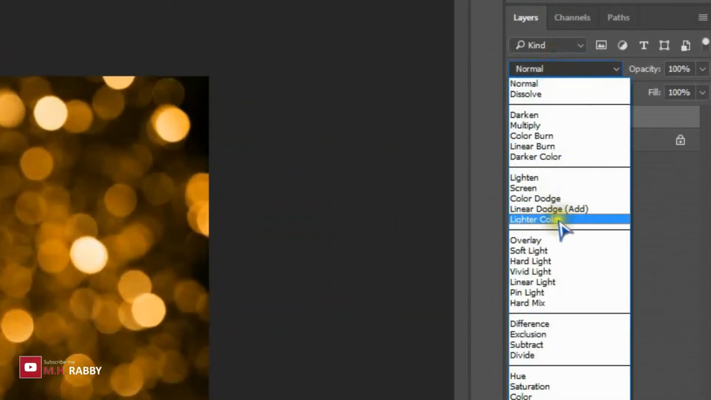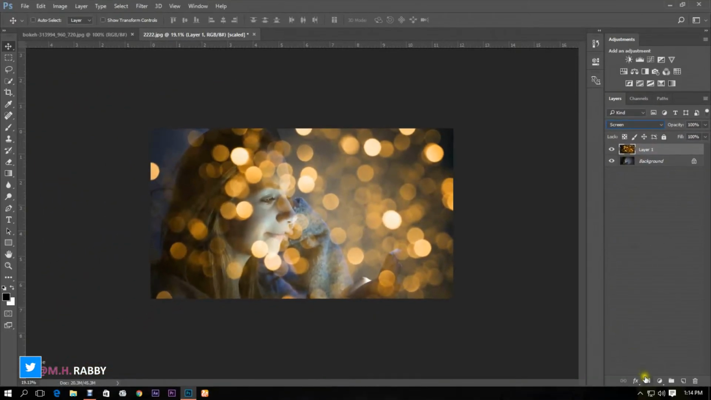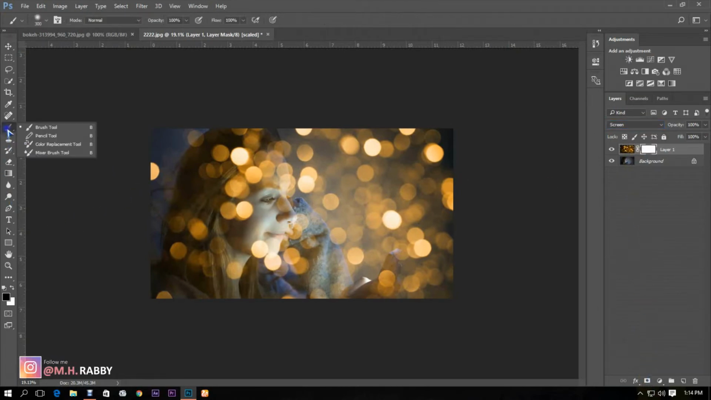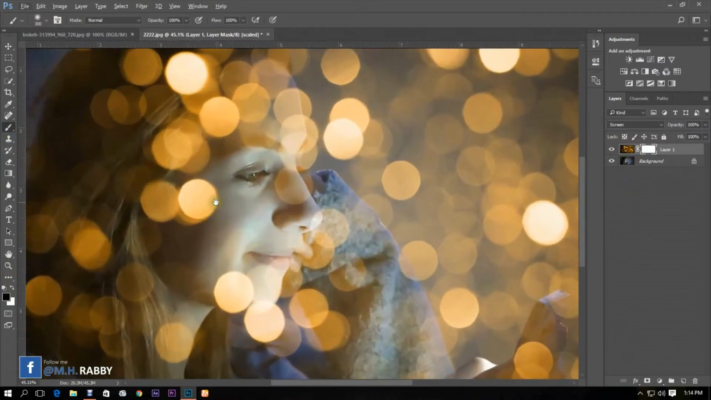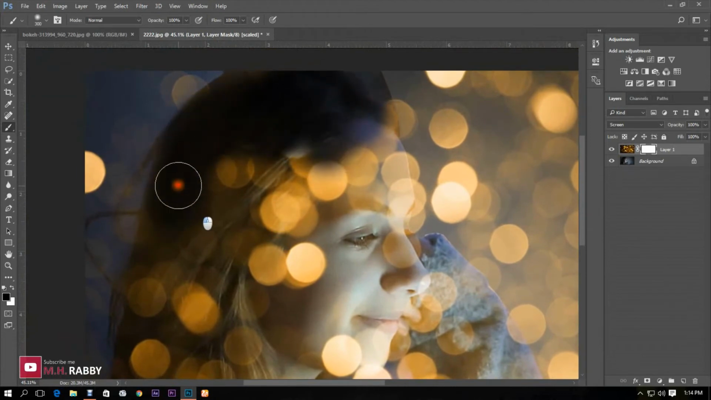Change the blending mode into screen. Now create a layer mask. Erase the body part, so that the bokeh is only visible behind the person.